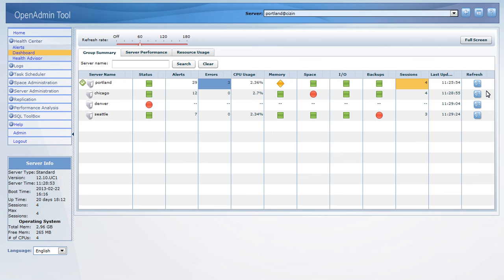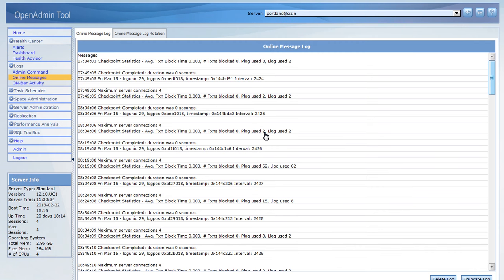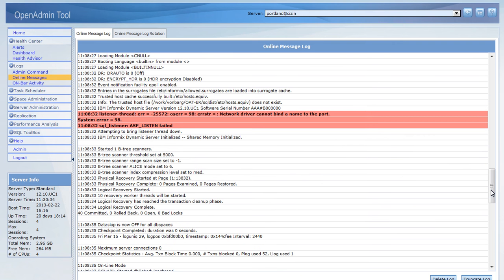Now we'll show how you can use those pop-ups to drill down in OAT to get more information about the problem indicated or to potentially act on and fix the issue at hand. So this pop-up indicates that I have 3 errors in the last 10K of the online log for this server in Portland. Let's drill down to the online messages page in OAT to see what those errors are. The OAT online messages page highlights errors, failures, or warning messages so you can easily find them.